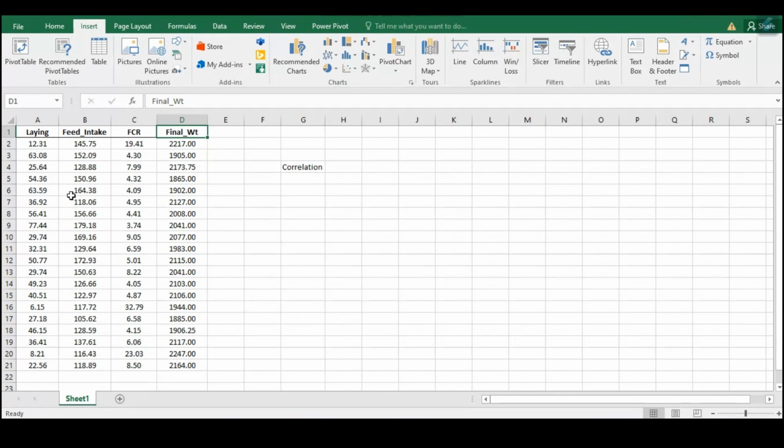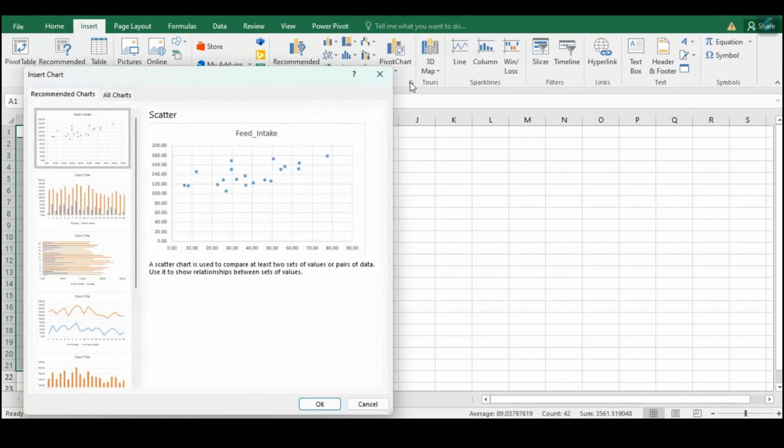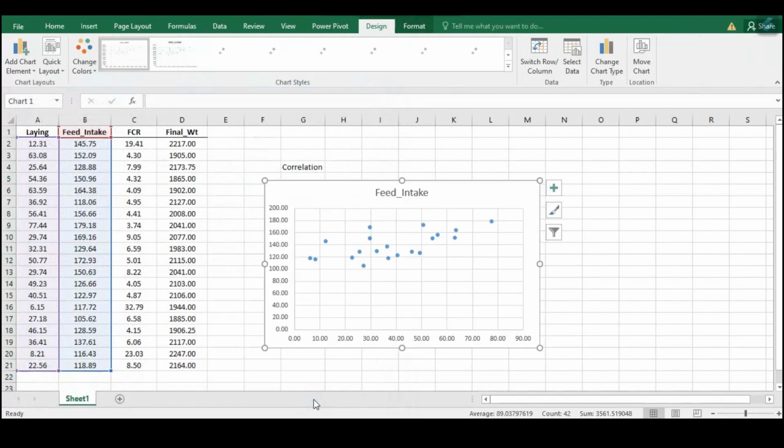And a scatter plot will just give us a visual of how this analysis looks. So, for example, let's say we want to look at the relationship between laying and feed intake. Then we just select these two variables, and then you go to insert. Then we have the charts section, and then just click the drop down arrow. Once you click the drop down arrow, we have all these, but by default, it tells you this is a scatter. So you select the scatter plot here.